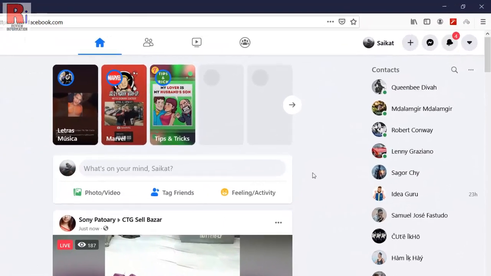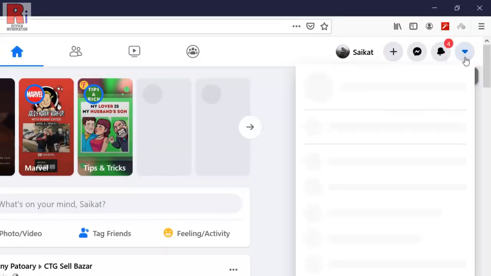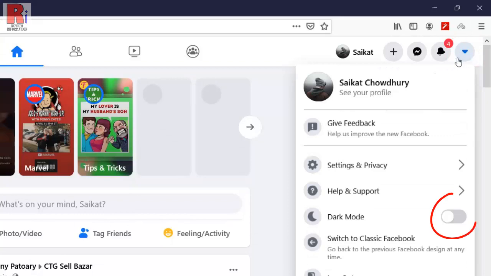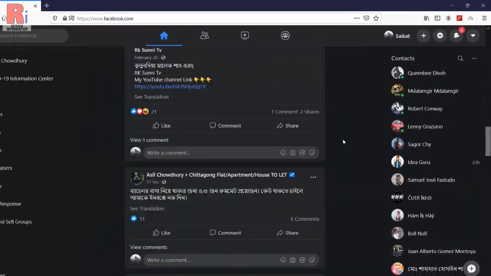If you want to enable the dark mode, click on the down arrow from the top right corner. Now toggle on the button beside Dark Mode. The new Facebook Dark Mode has been enabled.